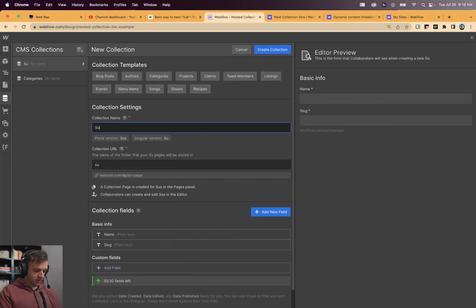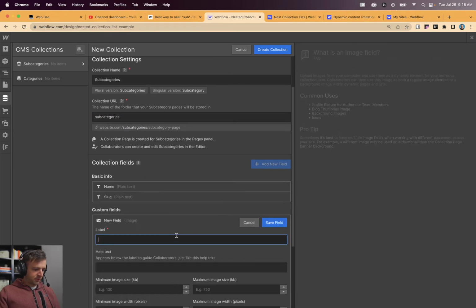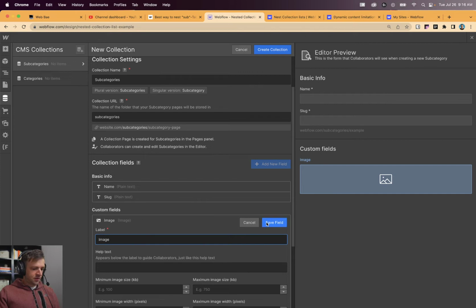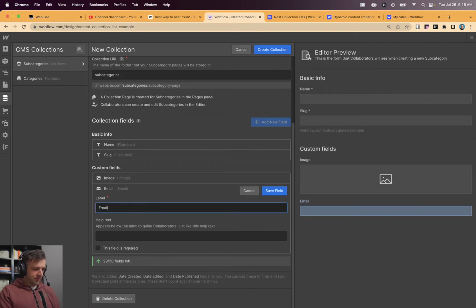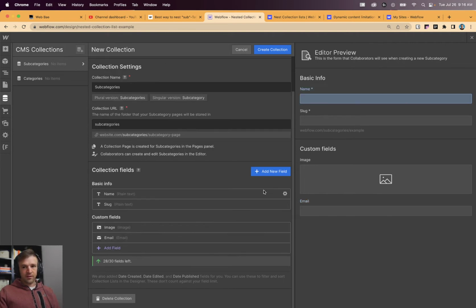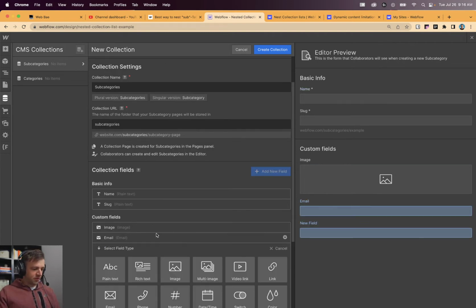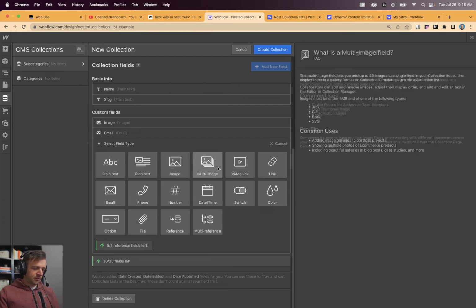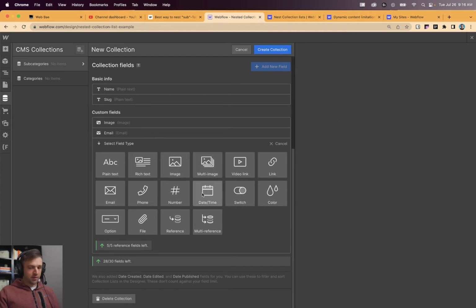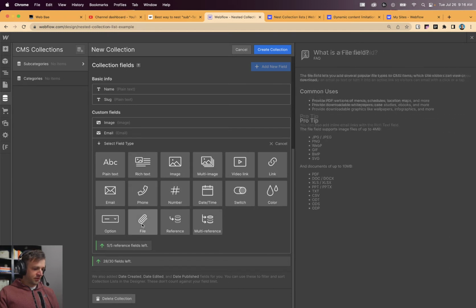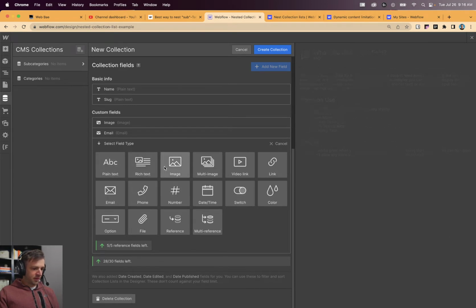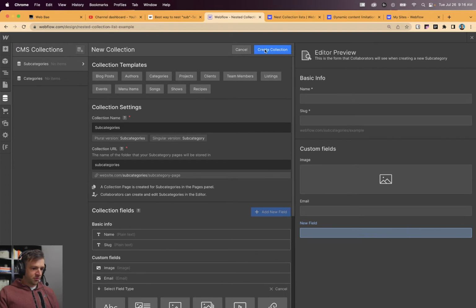And then I'll make another one called subcategories. And this will have a name and a slug. I'm going to add some stuff just to make it a little bit unique. Image, and we'll add an email. None of this actually matters. This would be like whatever data you had with the subcategory. Probably you'd have image, multi-image. This would be like a blog article of some sort or a product. So you would also have maybe some rich text, something like that. But for this example, we'll just keep it really simple.